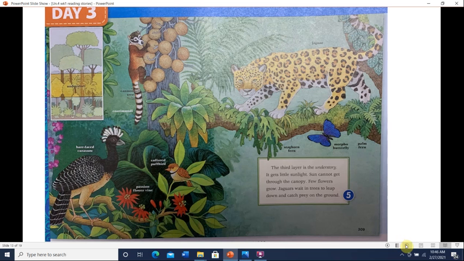Below the canopy, you have the understory. The understory is the third layer. It gets little sunlight. The sun cannot get through the canopy. Why can the sun not go through the canopy? Because all the treetops grow together. So it's like a roof, like a shelter. So the sun cannot go through it. Few flowers grow. Jaguars wait in trees to leap down and catch prey on the ground. Okay, so the third layer is called the understory. It doesn't get much sunlight, so there are not many flowers that grow there.